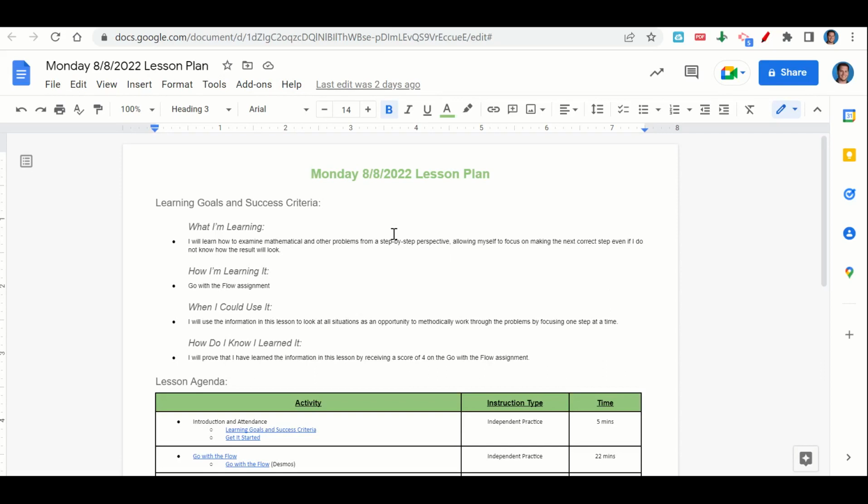First, what are we learning? We're learning how to examine mathematical and other problems from a step-by-step perspective, allowing yourself to focus on making the next correct step even if you do not know how the result will look. How are we learning it? Through the Go with the Flow assignment. When can we use this? To look at all situations as an opportunity to methodically work through the problems by focusing one step at a time. How do we know we learned it? By getting a score of 4 on the Go with the Flow assignment.